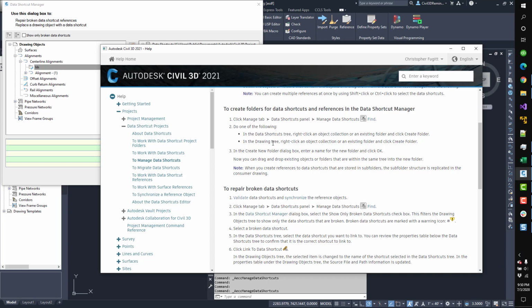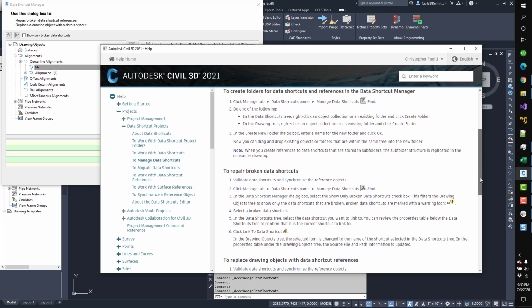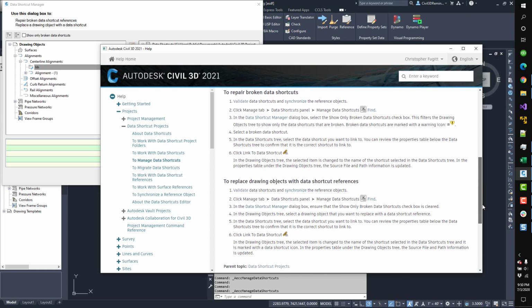Note, when you create references to data shortcuts that are stored in subfolders, the subfolder structure is replicated in the consumer drawing. To repair broken data shortcuts: 1. Validate data shortcuts and synchronize the reference objects. 2. Click the Manage tab, Data Shortcuts panel, Manage Data Shortcuts.